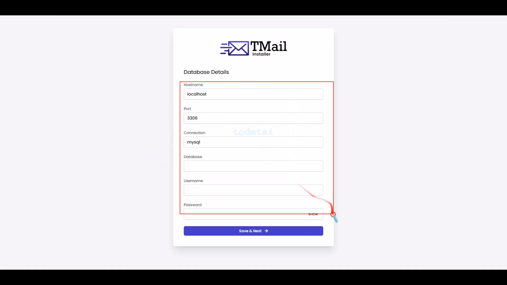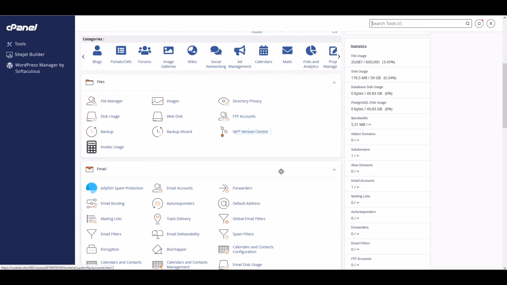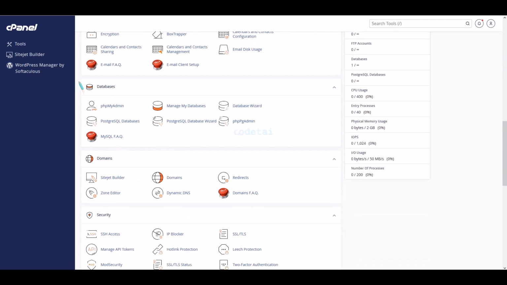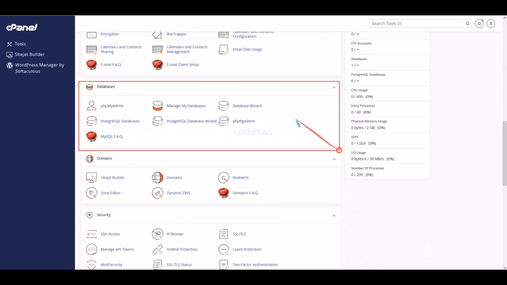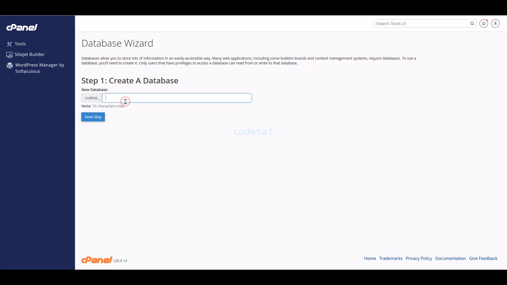Now we need to submit the database information here. So now we will learn how to create a database in cPanel. For this, we need to come to the database section. Then we will go to the database wizard section. Now we need to submit the database name. Then we will move on to the next section.